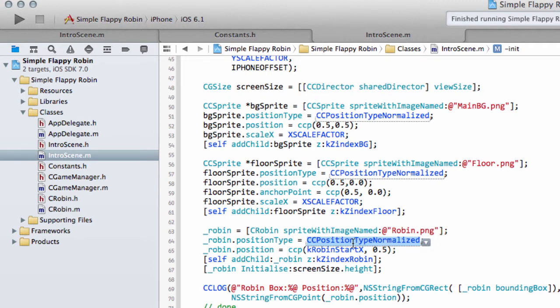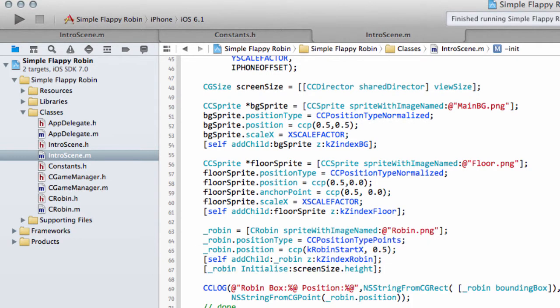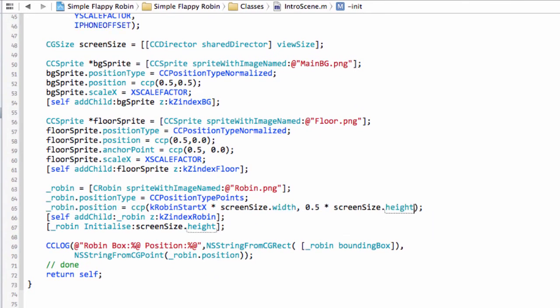So effectively a percentage from 0 to 1, or 0 to 100 if you think of it like that, where 0.5 is halfway, telling us how far across and how far up the screen. However, later on we're going to need to actually know specifically points-wise on the screen where the robin is. So I actually want to change this to CCPositionTypePoints, and now we'll make this robin start x multiplied by the screenSize.width and the 0.5 multiplied by the screenSize.height.